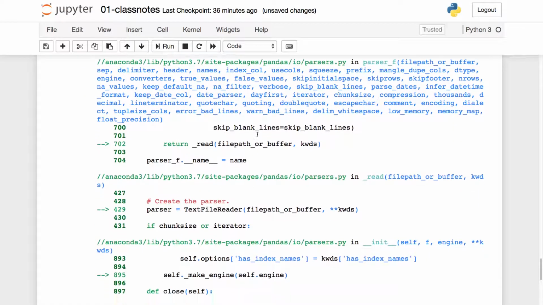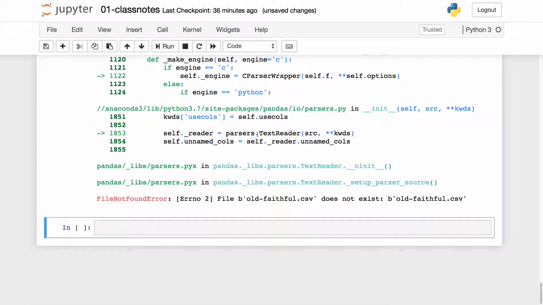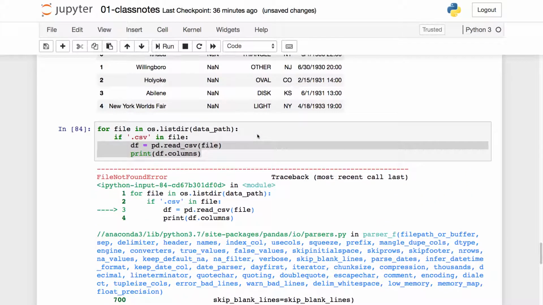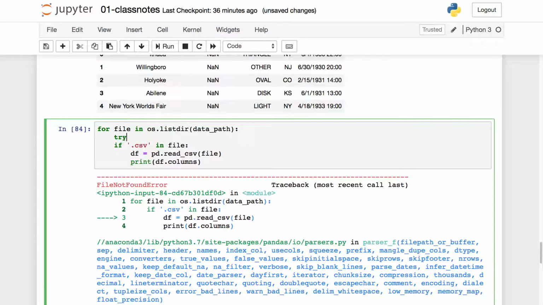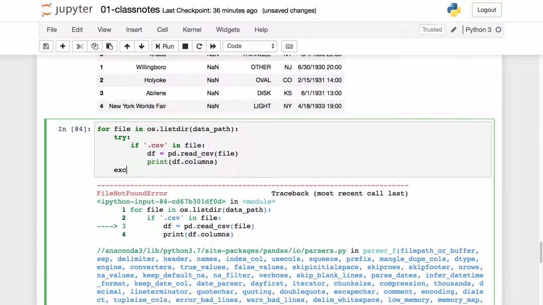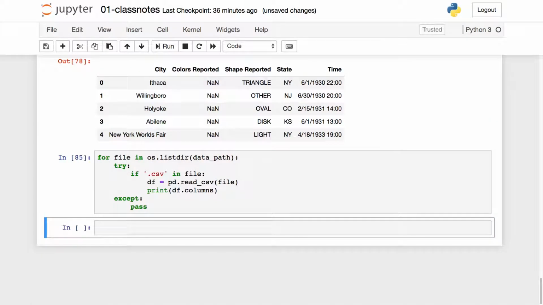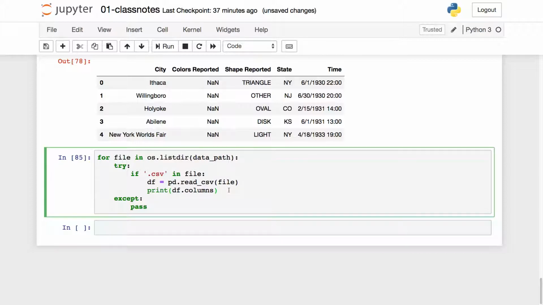File. What am I doing wrong? Does not exist. So a couple of them have funky file names. Let's try. That's because I've got too many in here. And then except, except, pass. This is what I get for doing this live.